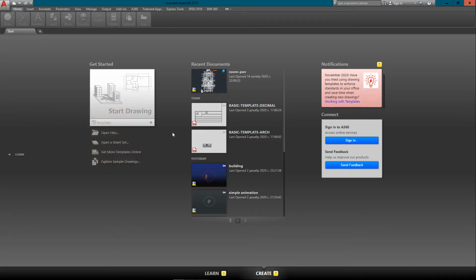So a template file just holds all of your settings, things like layers, so that next time you start a new drawing you don't have to start over from scratch and create all your layers, all your blocks, etc. So what I'm going to do is open a new file.